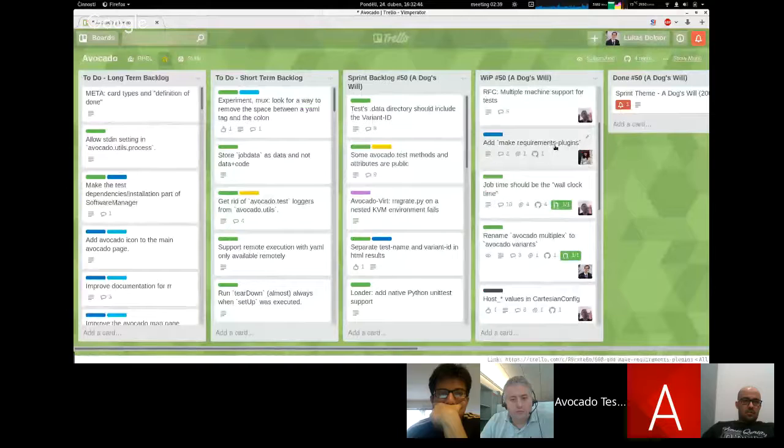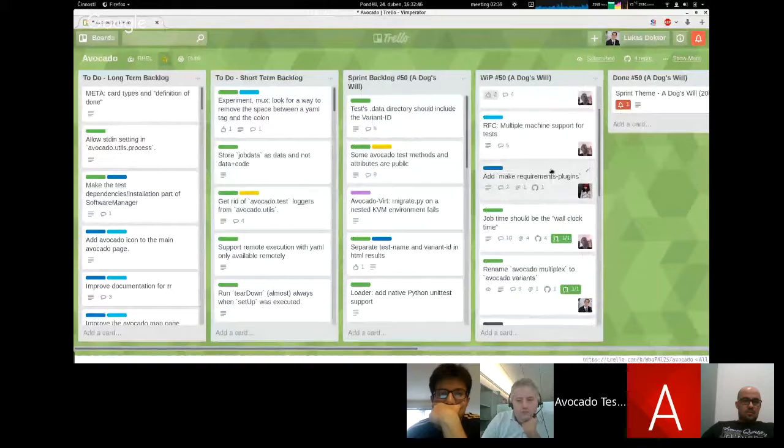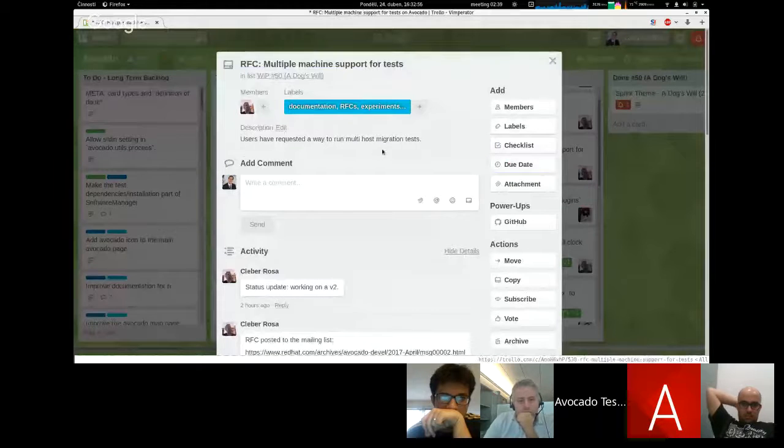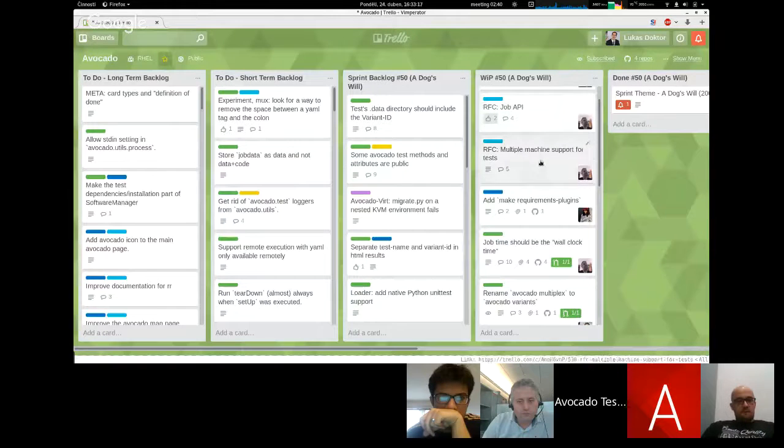Next one is make requirements plugins, still in progress. Then we have multiple machine support for tests. Yeah, multi-stream tests. Yeah, RFC was posted. So do get involved, do respond, do request some changes. Basically, this is one of the biggest changes and improvements in Avocado since the beginning, probably. So try to get involved if you want.